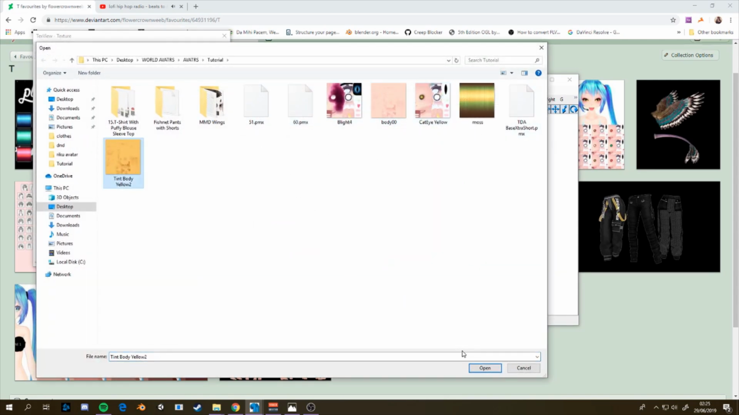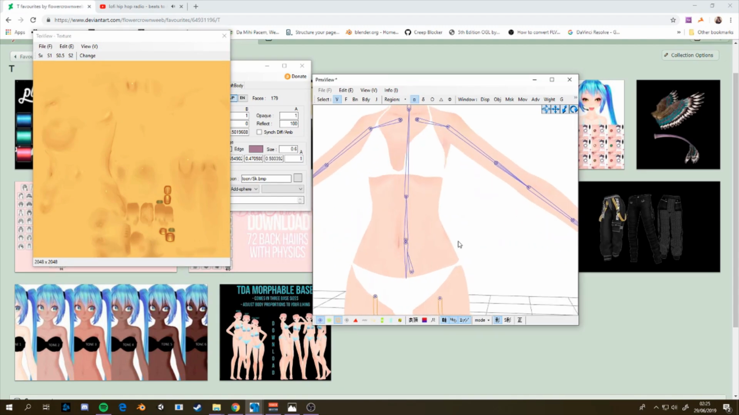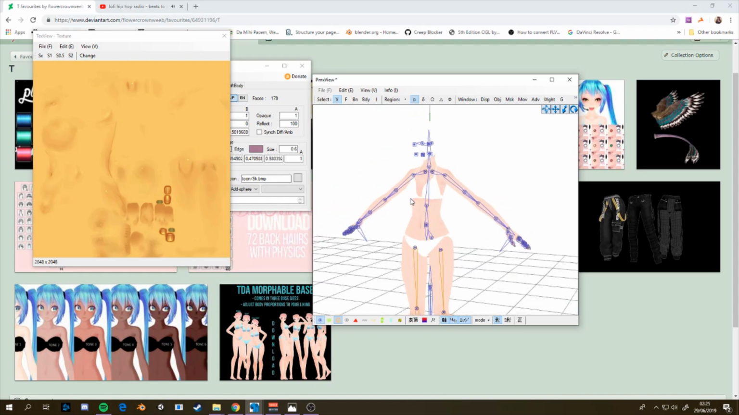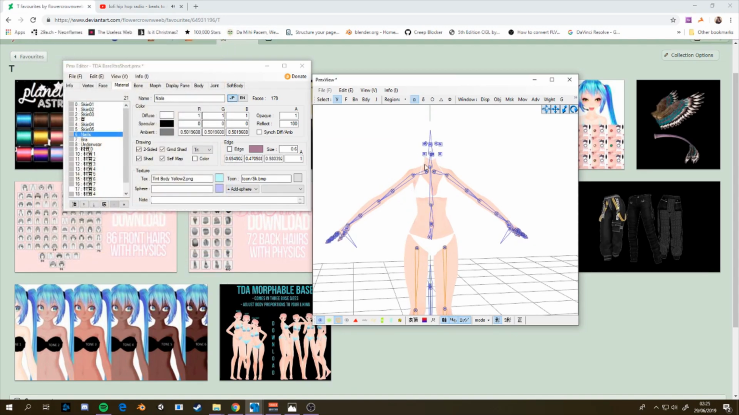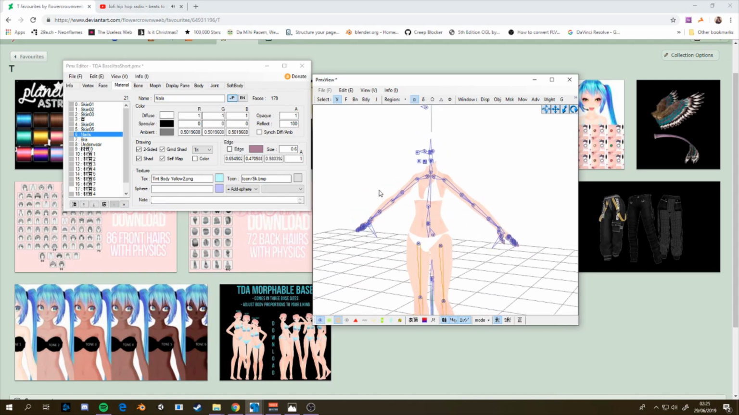And that's that. One important thing, for me at least, is to have all of your textures in the same folder as the PMX file itself. I think it helps later when you're working on this in Blender.